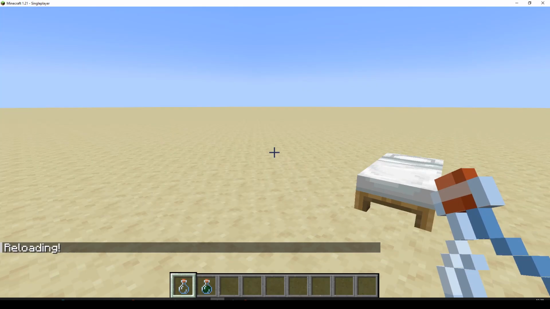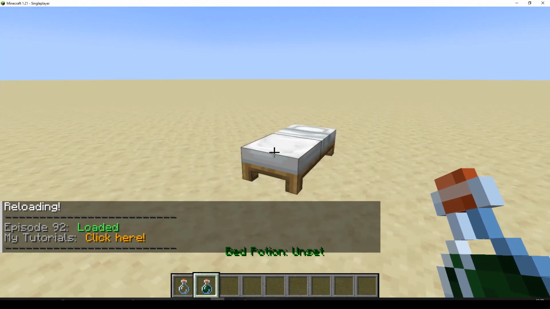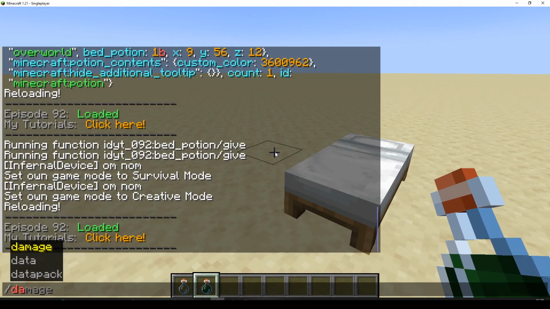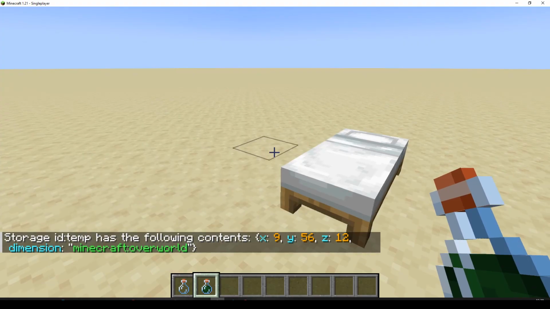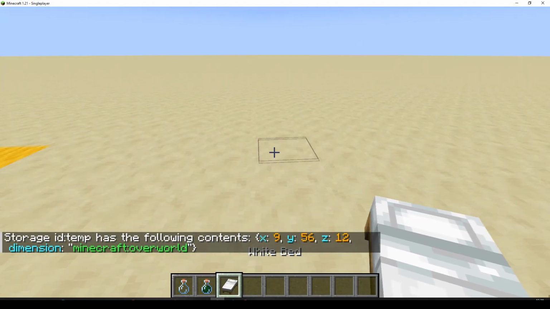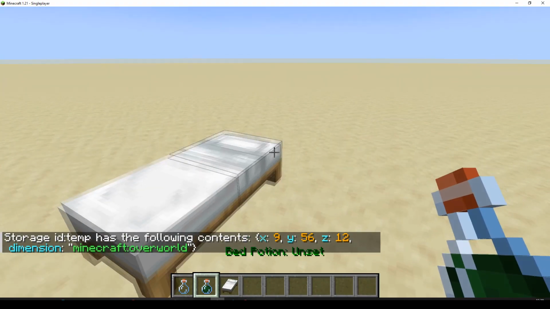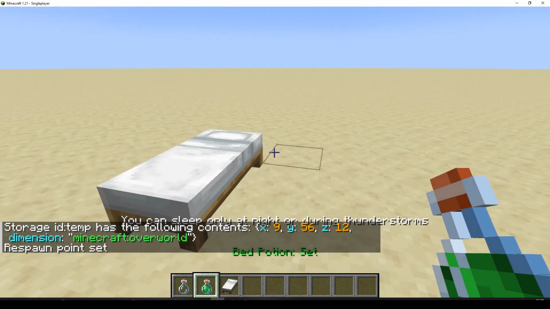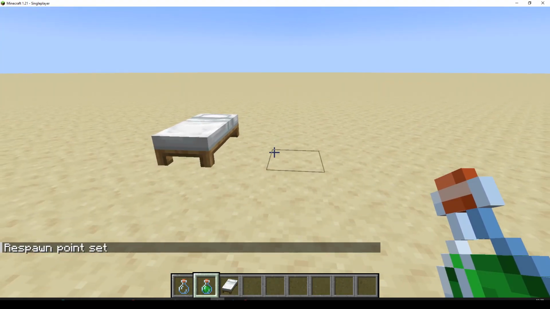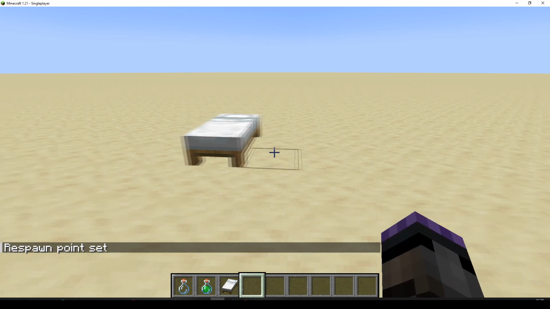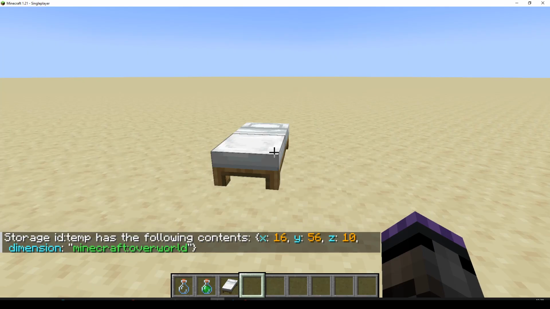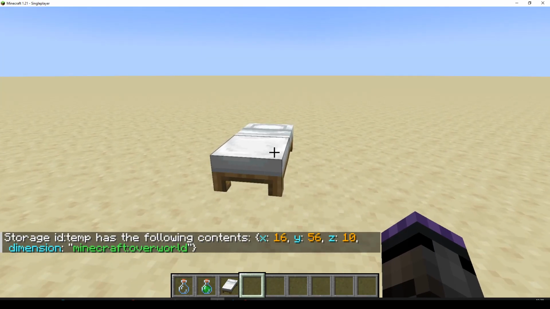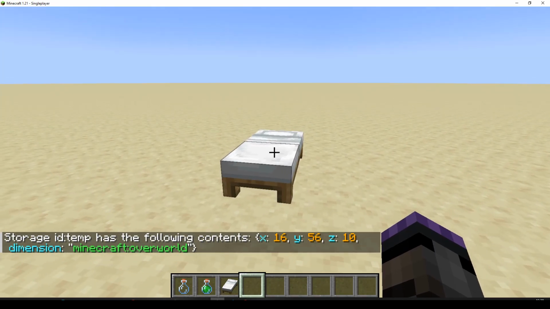Okay. So let's do a reload. I've got an unset one here. Let's do data get storage ID temp spawn 95612. That's from last time. Let's move that. Take it over here. We will save those coordinates. So it should be 95612 again, because 165610. Sorry, yeah, that's what we've just saved. Okay.